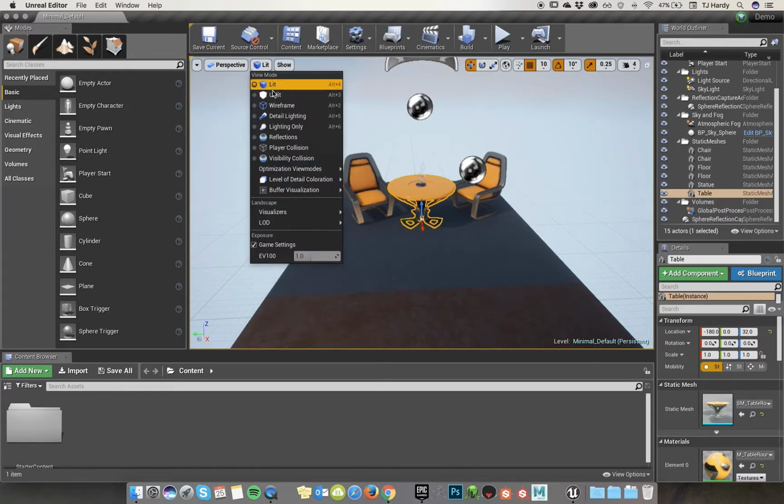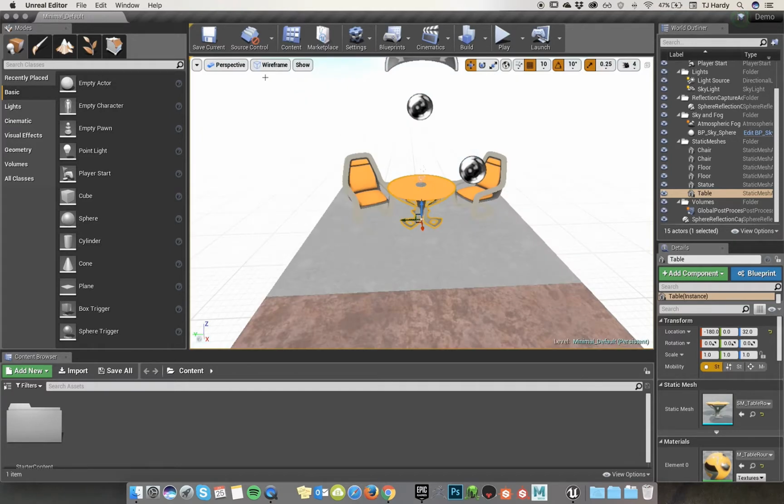Change different modes like lit, unlit. That's going to be right under here, under the view modes. See it unlit, wireframe, etc.